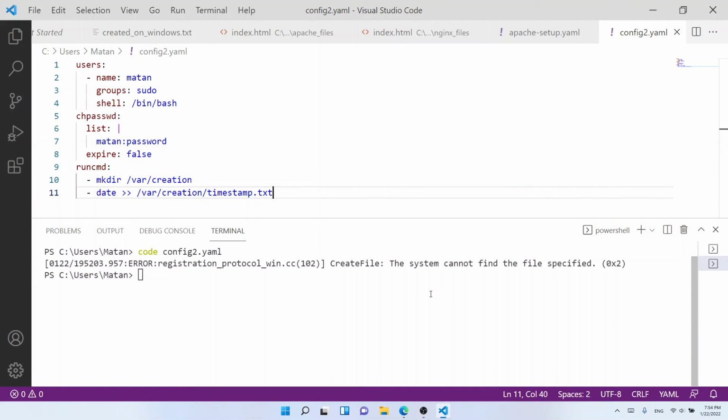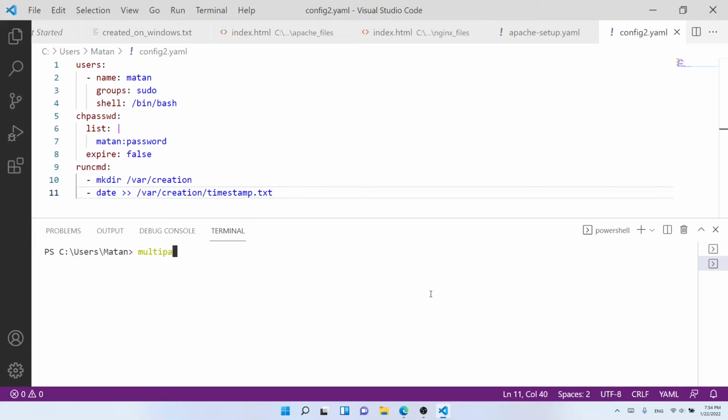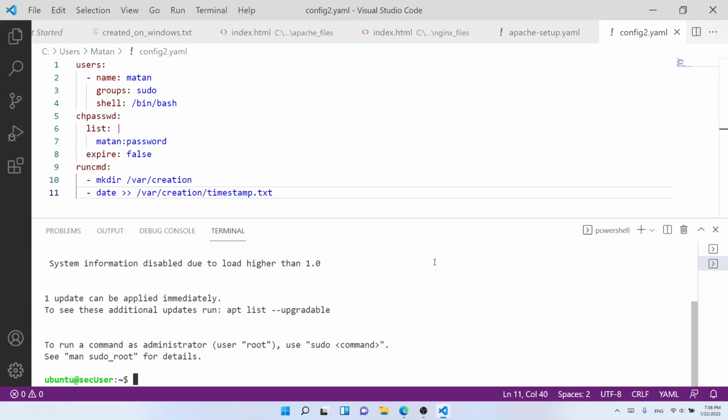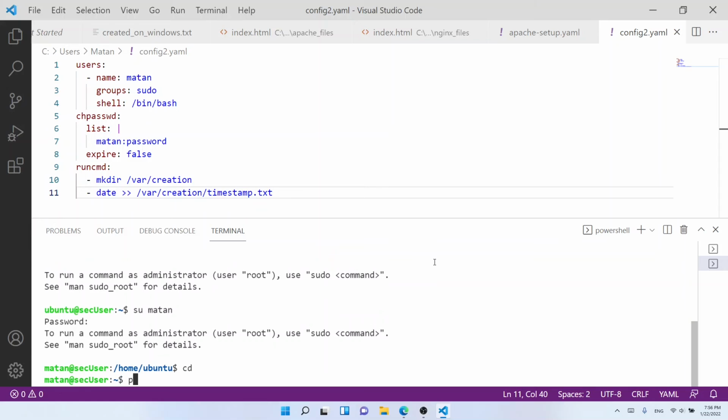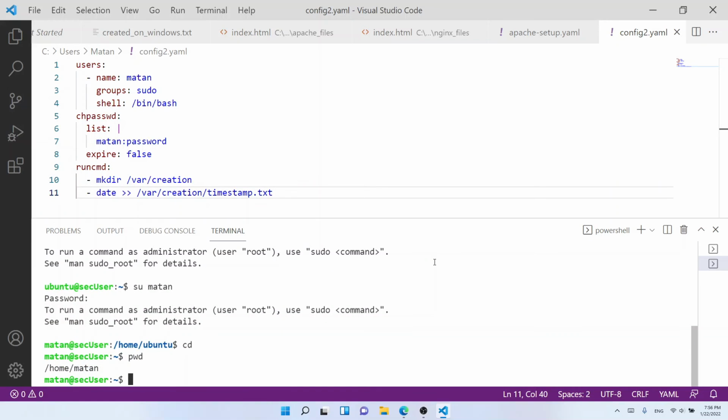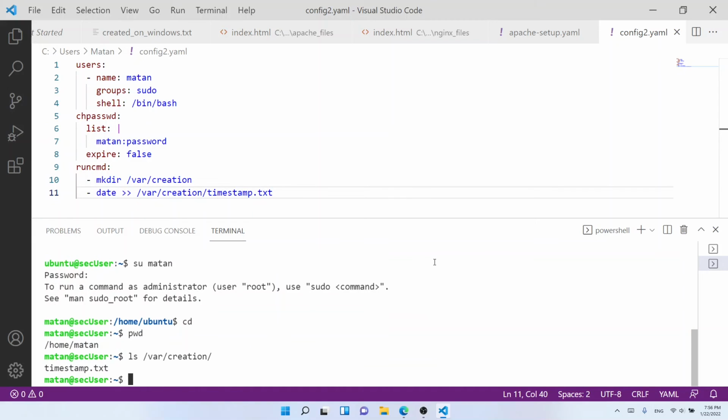And let's create a new instance with this file. And let's log into this instance. And we can switch to the other user that we created with cloud-init. And let's see if we can find the timestamp file. And here it is.